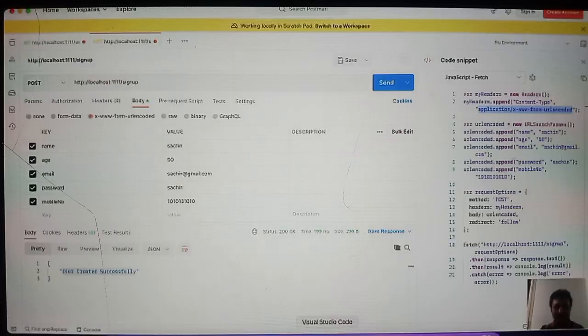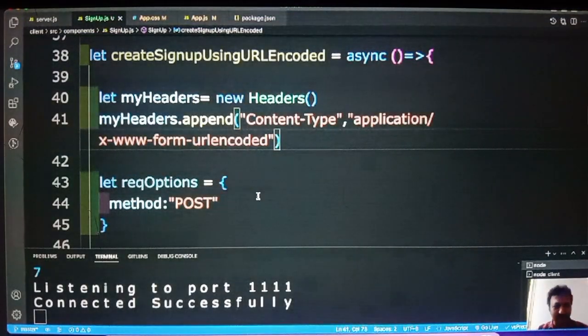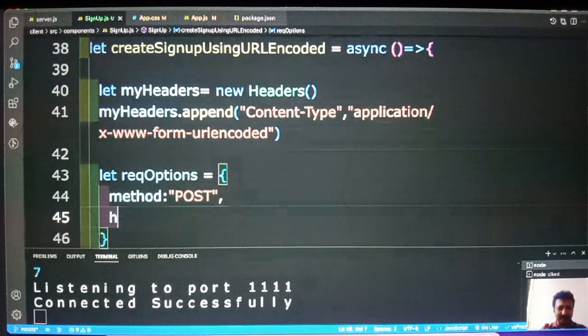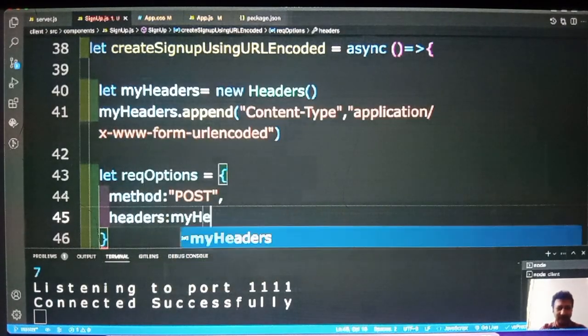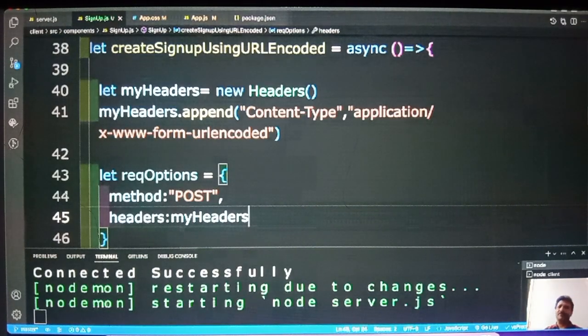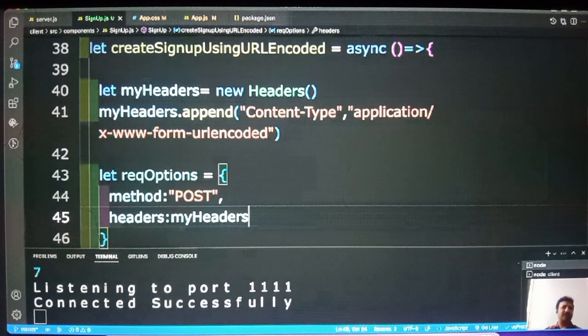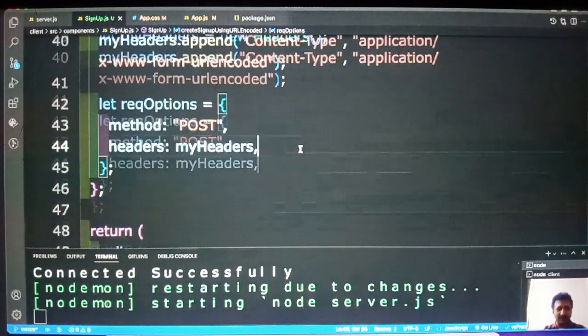Okay. Now we have created these headers, and we have to tell here headers, my headers. Any name you can give. I have just given it as my headers. That means in request options we are specifying that this is a post request, and in that too we are sending URL encoded. Then now we wanted to send the data. What data we wanted to send?